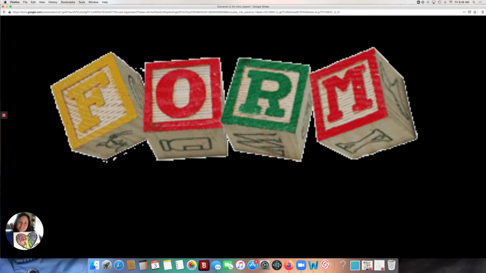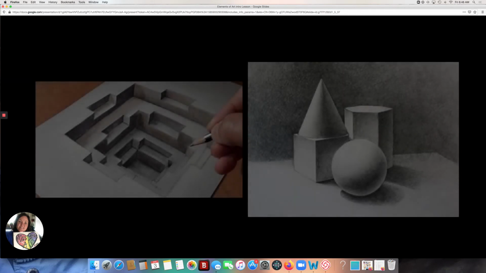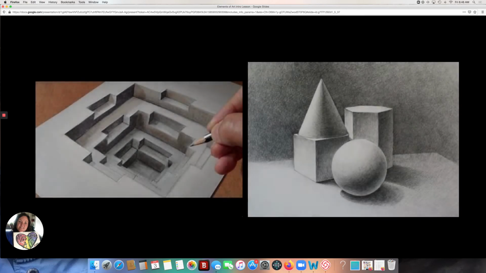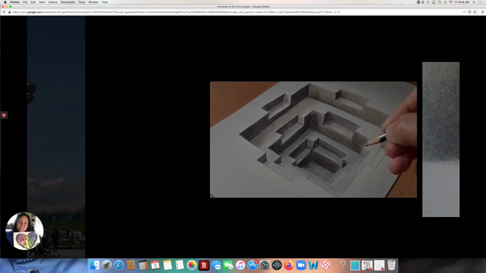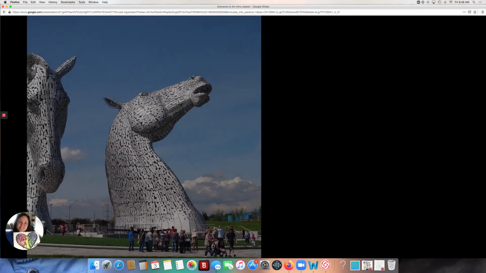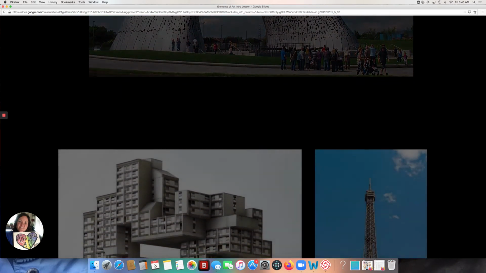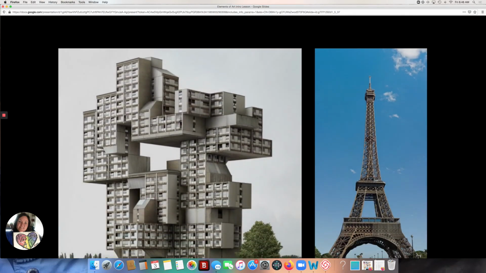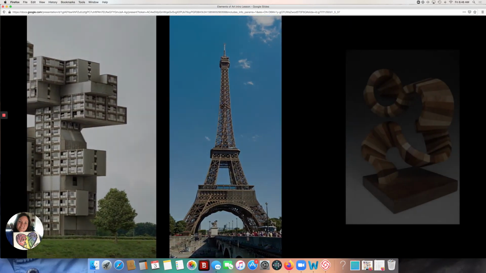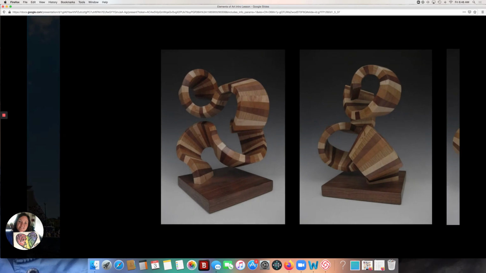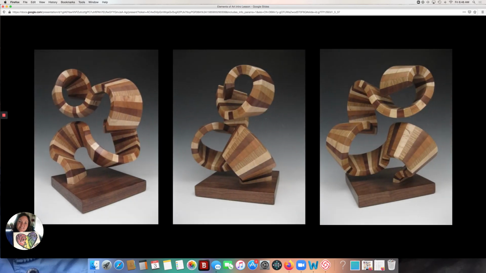Form has 3 dimensions represented as enclosed volume. Forms are shapes with 3 dimensions such as cubes, pyramids, or cylinders. Sculpture is the most obvious example of a form. Architecture is another example of form. And organic random shapes can also represent form.